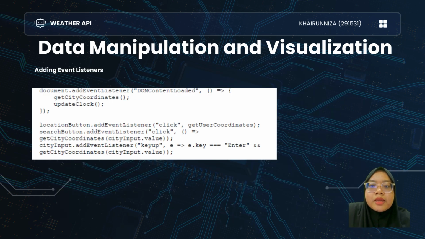Lastly, adding event listeners. The app sets up event listeners to handle user interactions such as searching for a city, using the current location, and toggling temperature units.